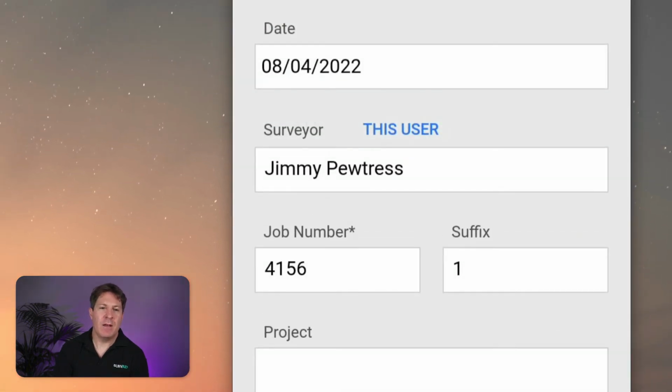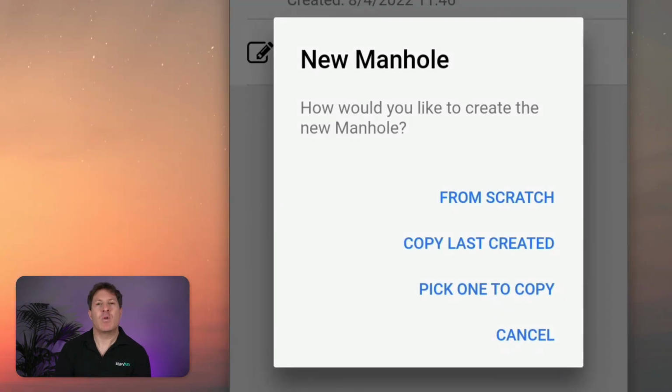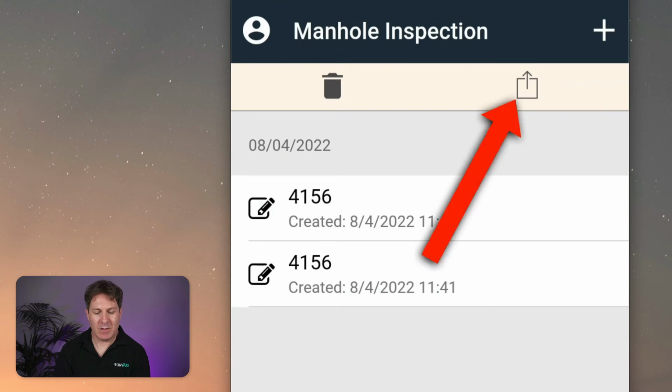If we copy the last one, you'll see that all the stuff that is generic to that job, so the date, who the surveyor was, the job number, things like the project, site name, site number and what have you, will just copy over. So you only have to really type those in once at the beginning of a job and then it will just get copied across each time. If I come out of there, now that we've got 2, I can tap on the plus button again and I can either copy the last one or I can pick one out of the list and then base my manhole on that.